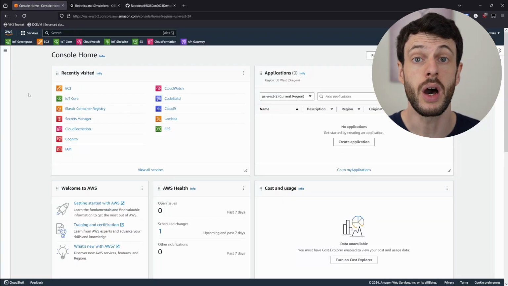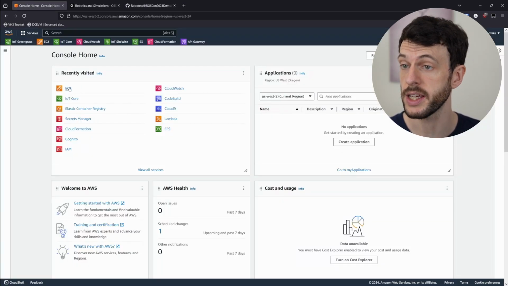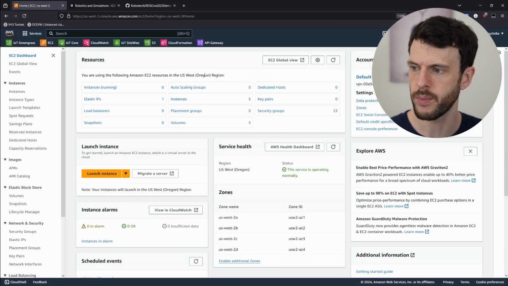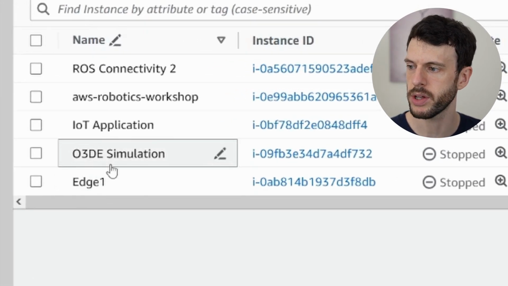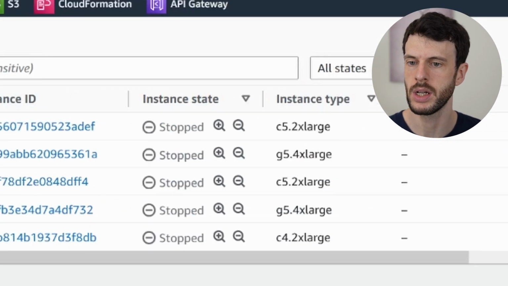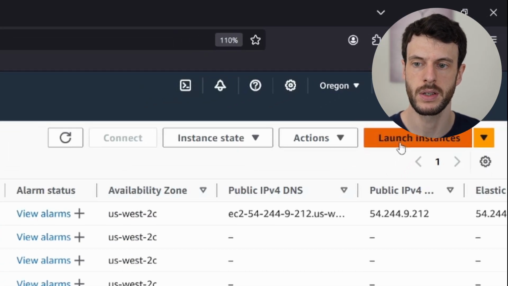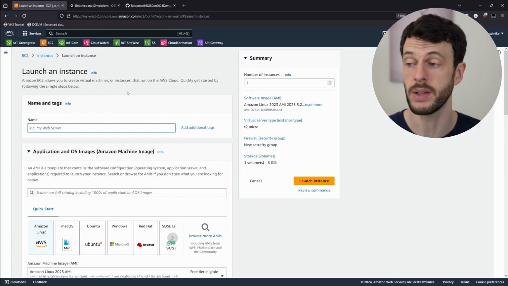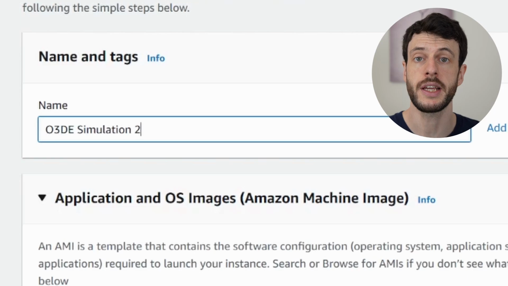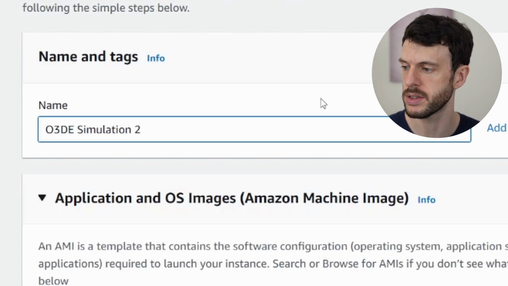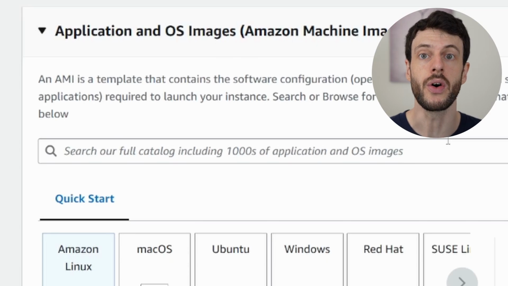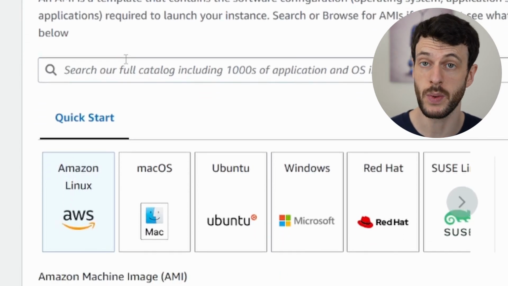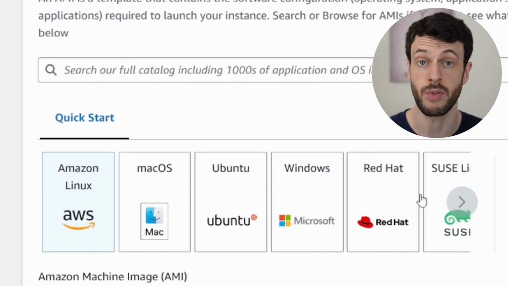We're going to log into our AWS account and go to the EC2 homepage. And we're going to go to the instances page. Now here I've already got my O3DE simulation. So I'm going to launch a new instance and show you the steps that I went through to build this. So I'm going to call it O3DE Simulation 2 because it's my second instance of this. Next, you choose your Amazon Machine Image or AMI. And this is the way that you can choose which operating system is running on it.